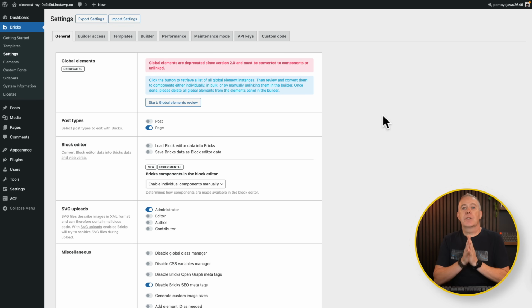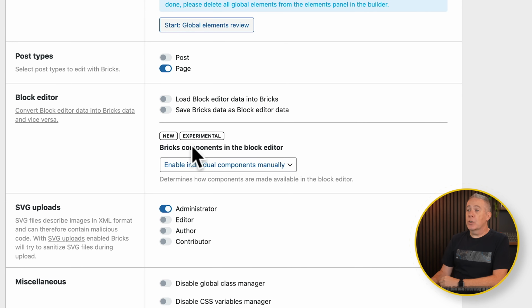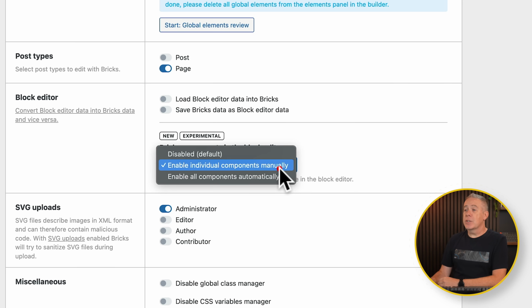Let's take a quick look at how you enable this, and then we'll take a look at how you can actually use it. So to make this available, you're going to need to come into your settings in Bricks. Under the general tab, you've got the block editor. We've got this new experimental option, and this is experimental, and I expect this probably will be experimental when 2.1 is released.